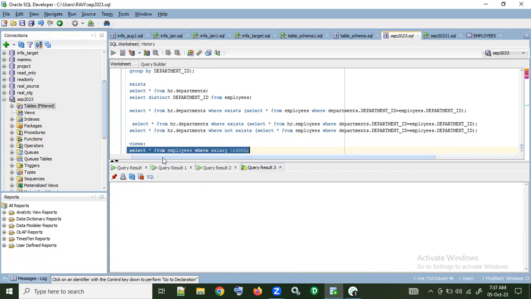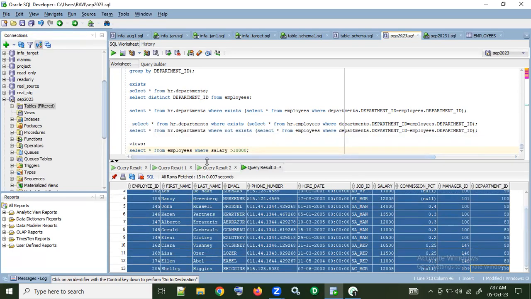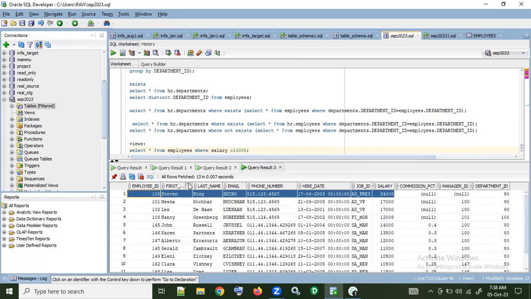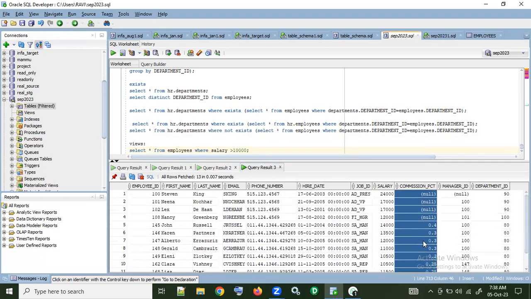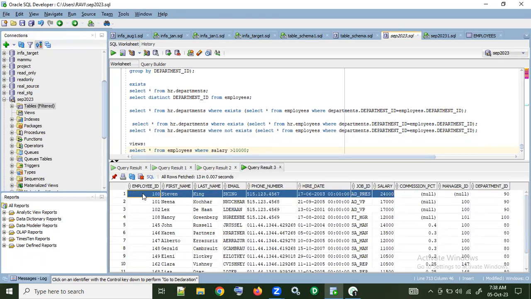So this is my requirement to give the business. I should give business only those with salary 10,000, and I need to give only some of the columns, like till salary. I should not show the commission, manager and department to the business. Only till here I want to show to business.